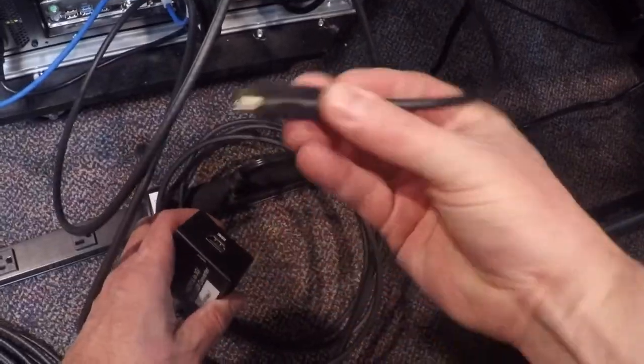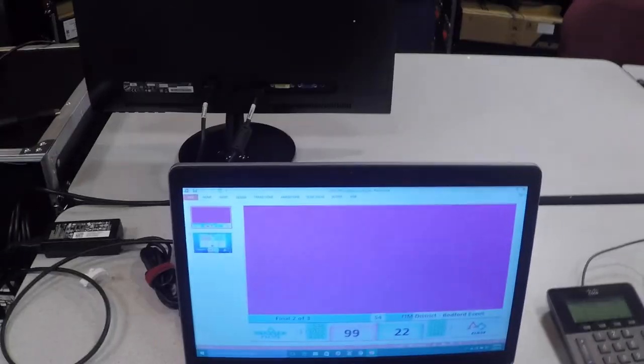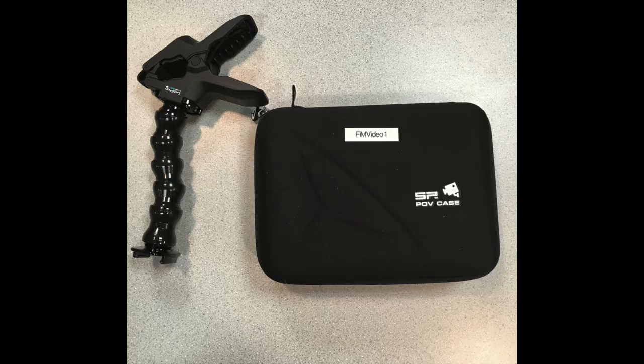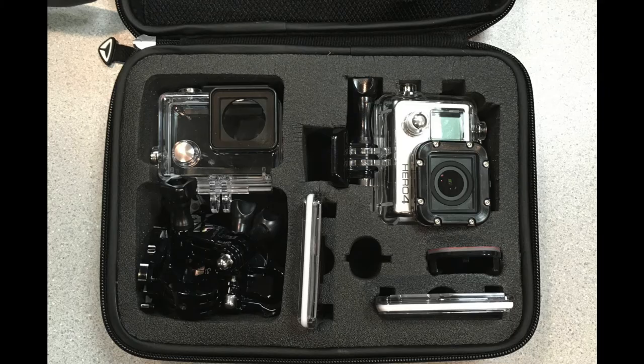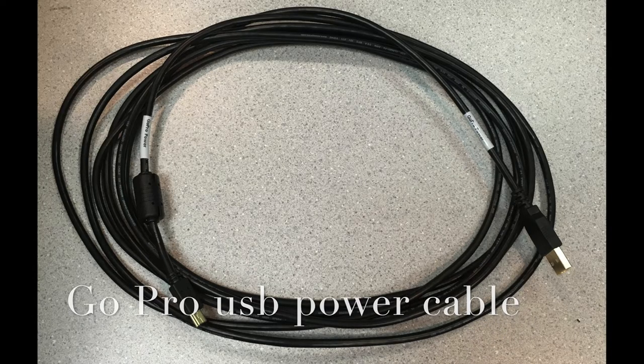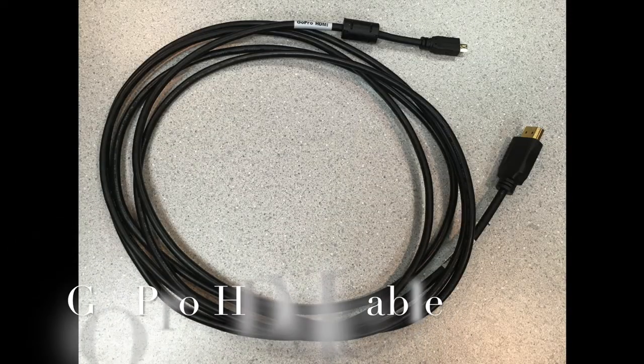The HDMI is just coming right out of the laptop into the converter. And there's a quick glance at it. It's just a PowerPoint with a picture of the field. There's the contents of the GoPro. Another shot of the cables. You can just pause the video if you need a better look at these.